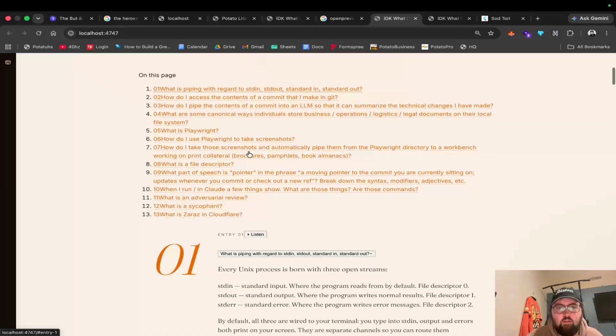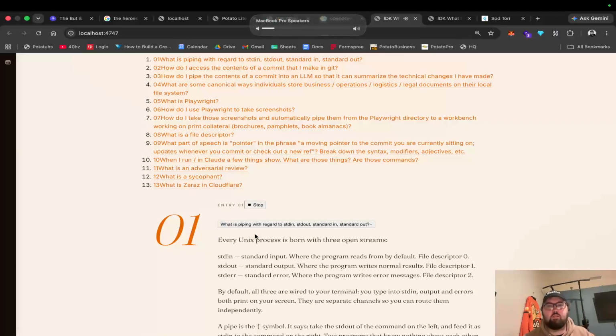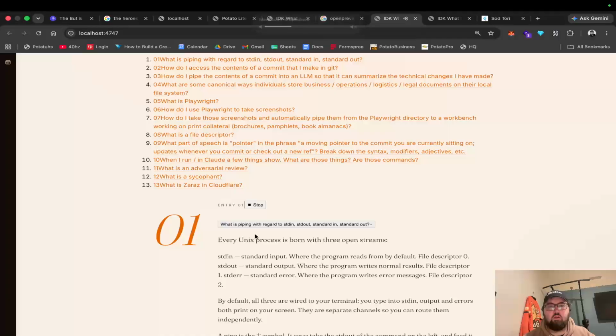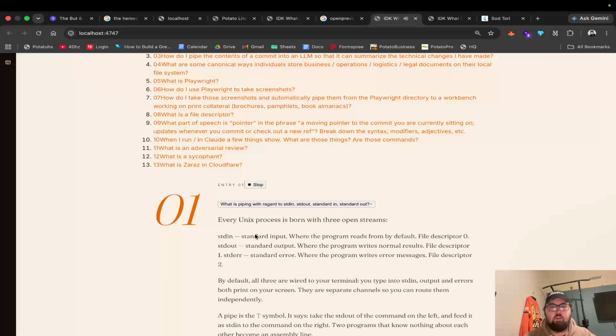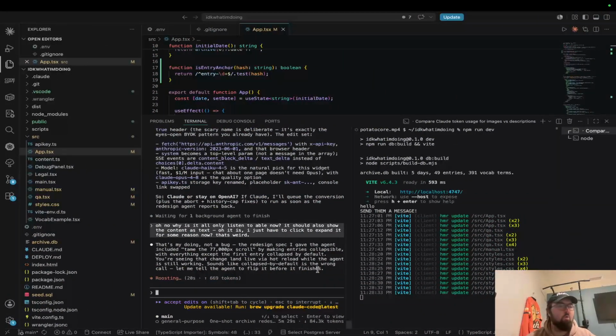On this page. Oh my gosh, it's doing. Every Unix process is born with 3 open streams. STDIN, standard input, where the program reads from by default. Do I like this? Not really. It might be more accessible, but I think most people who have an accessibility reader would have that anyway. That's my doing, not a bug.